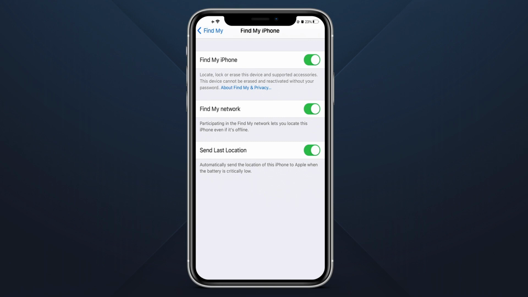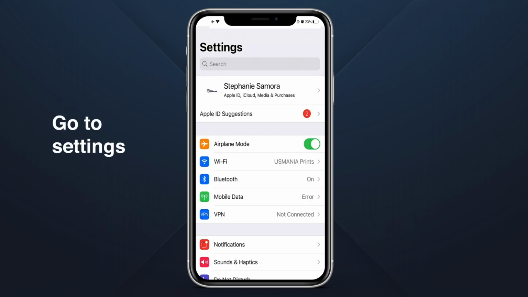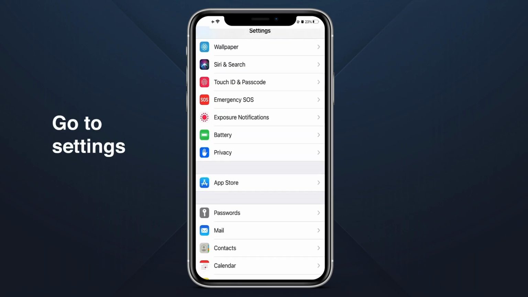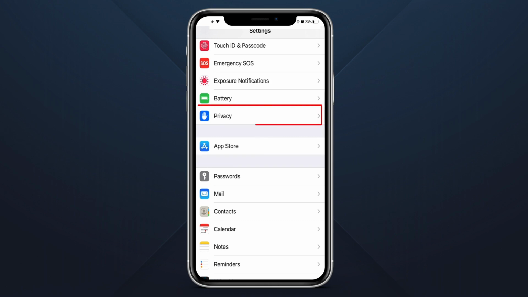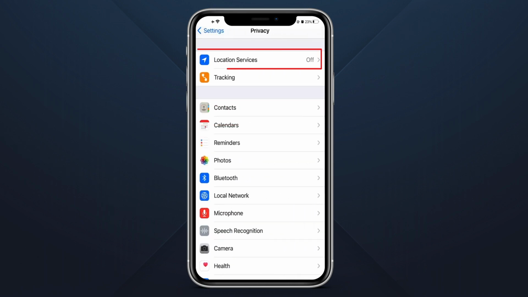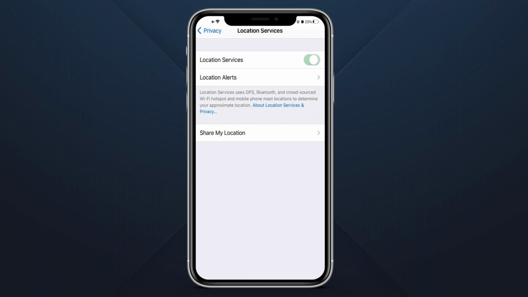If you want to be able to find your lost device on a map, make sure your Location Services is turned on. Go to Settings, Privacy, Location Services, and turn on Location Services.